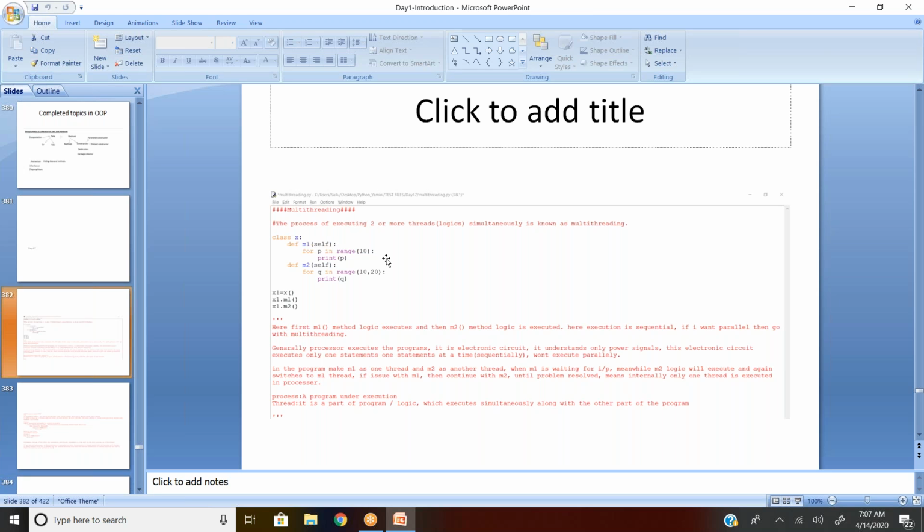So far, those are the concepts we discussed. But going forward, if you want to execute all the methods simultaneously, parallelly, not sequentially, so that M1, M2, and M3 are executed at once, then the multi-threading concept comes into the picture. And this is one of the beauties of Python programming. Here there is no dependency of one method or logic on another logic.